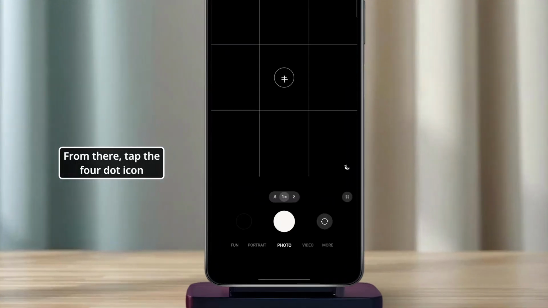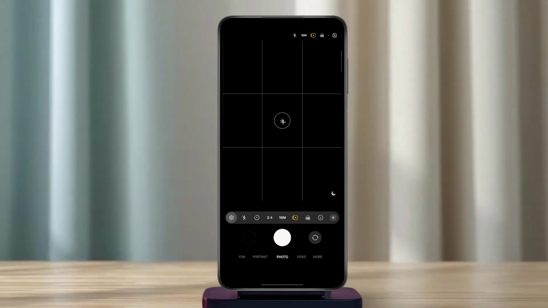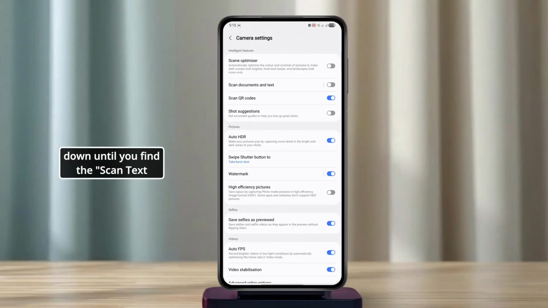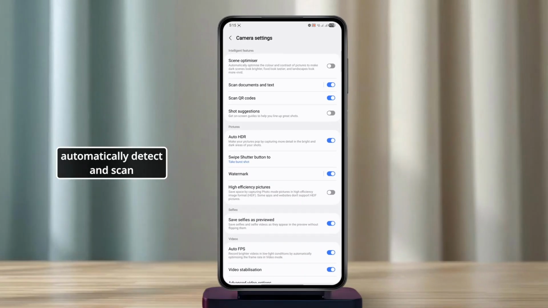From there, tap the four-dot icon at the bottom right to open the camera menu. From the list that appears, tap the gear icon to go into the camera settings. Once you're in settings, scroll down until you find the Scan Text and Documents toggle and turn it on. This enables your camera to automatically detect and scan documents and printed text whenever it's in frame.